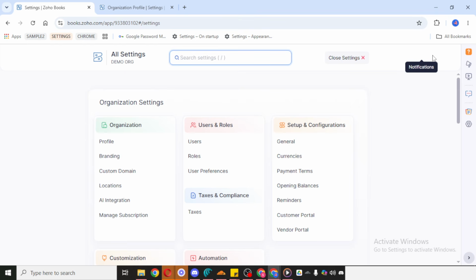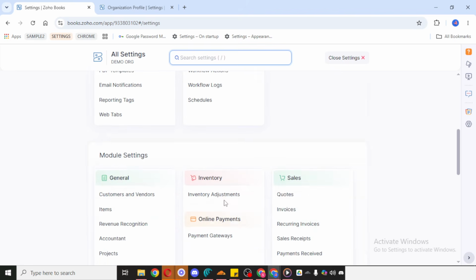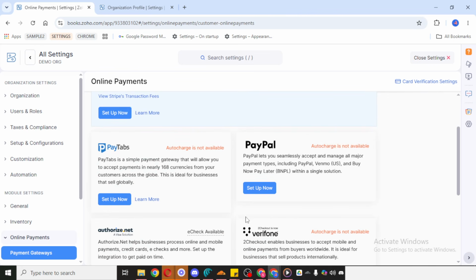From there, find the section for Payment Gateways. This area allows you to connect payment services that your customers can use when paying invoices or other bills. Open the Payment Gateways section, and then look through the available options until you locate PayPal.